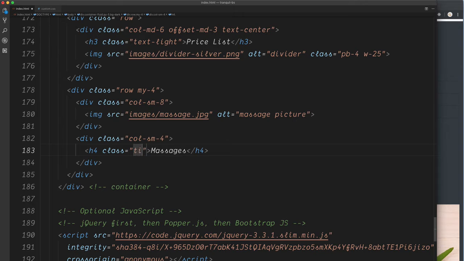Then we can add our Bootstrap classes. The first one is going to be title. Title is not a Bootstrap class. This is a custom class which I've added in, and we'll use this in the CSS soon. Followed by a Bootstrap class of text center to push this into the middle.